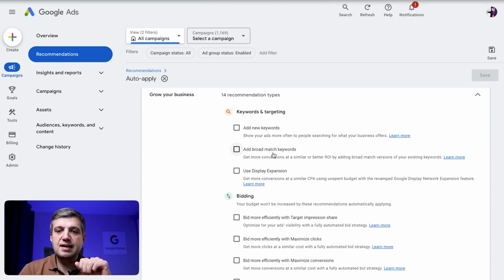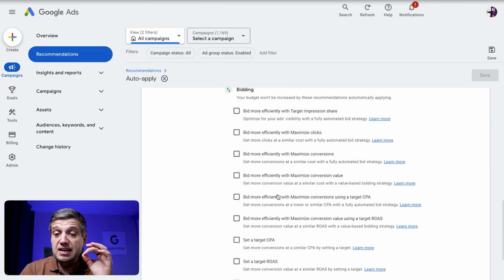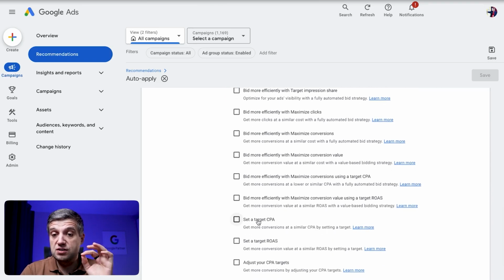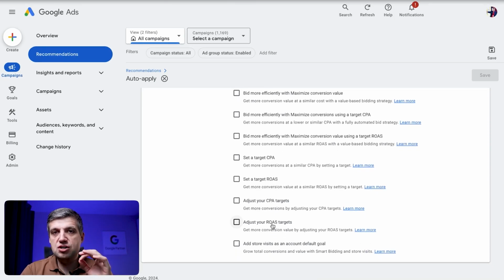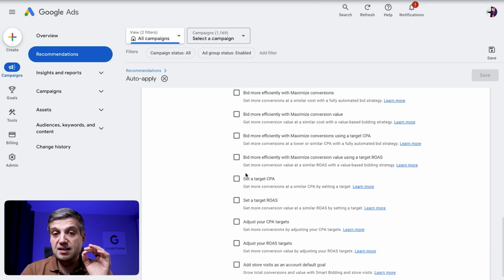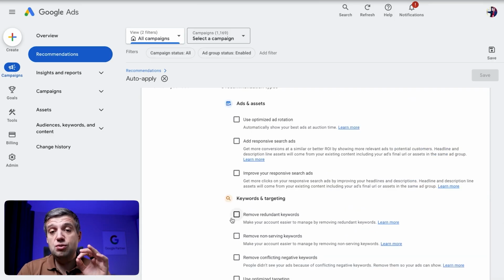By default, Google can add broad match keywords, use display expansion, even change your bids. For example, change your target CPA. Google will decide that you spend not as much as Google wishes for Google Ads and will just increase your target CPA. To avoid all of this, to avoid wasting your money, just go to this setting, auto-apply, and turn all of them off. After this, you can be sure that only you manage your Google Ads settings.